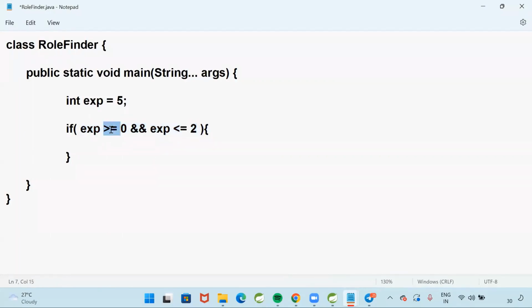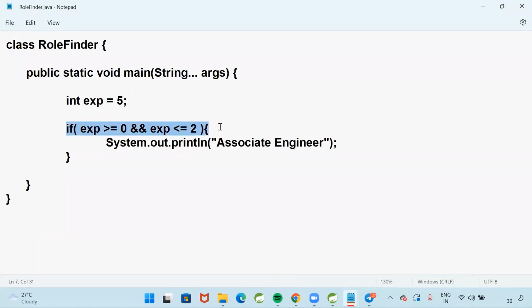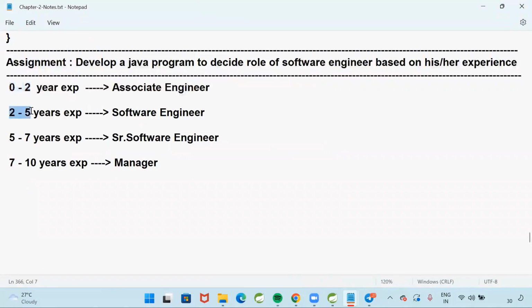If it is greater than or equal to 0 and less than or equal to 2, then we will print it as system.out.println. His role is associate engineer. Suppose if this condition not satisfied, then I need to check the second condition.